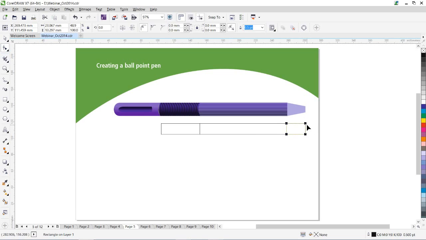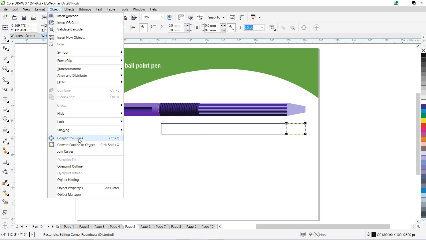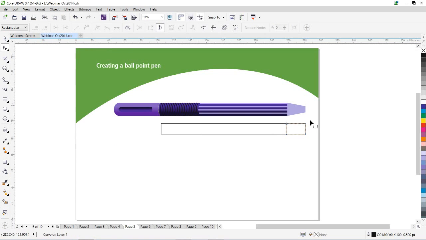Now this being a rectangle, I may not be able to play around with this except for rounded corners. I can't edit this unless I convert this to curves. So Control Q, or Objects, Convert to Curves. If you check this, Control Q is the shortcut key for converting an object to curves. So convert to curves, and this rectangle is now converted to curves.